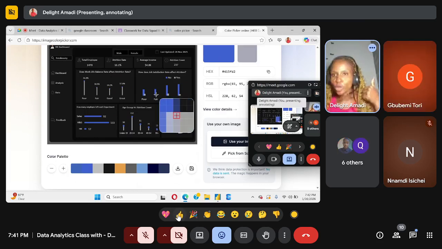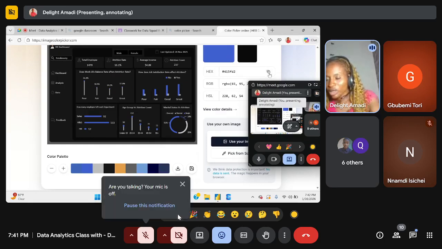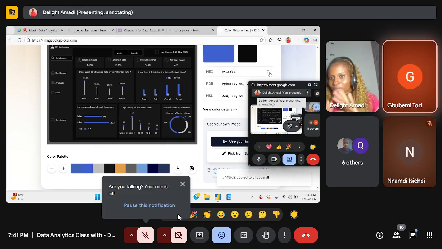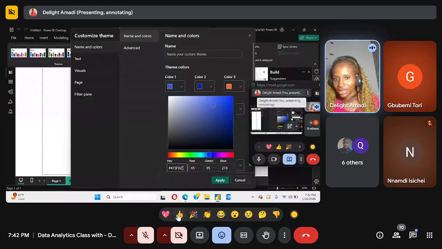Good. Now, when you click on this, any color that you want to bring in, just click on it. When you click on it, it will come up here. Then copy it. You can see this double square. Click on it. Immediately, you've copied it. Then come to your Power BI. Highlight it. Then Control V. Simple. The color is immediately added into your team colors.